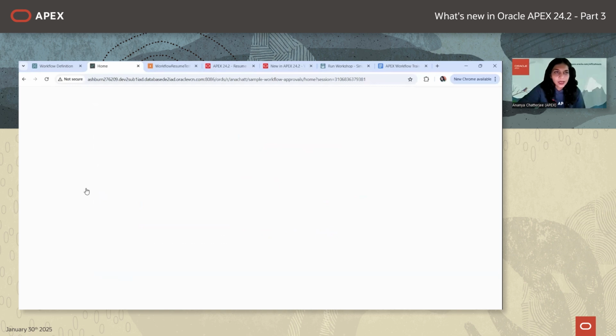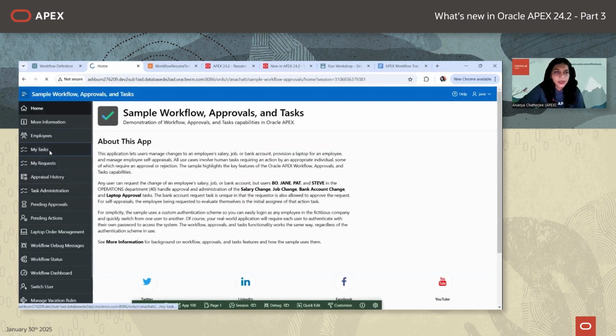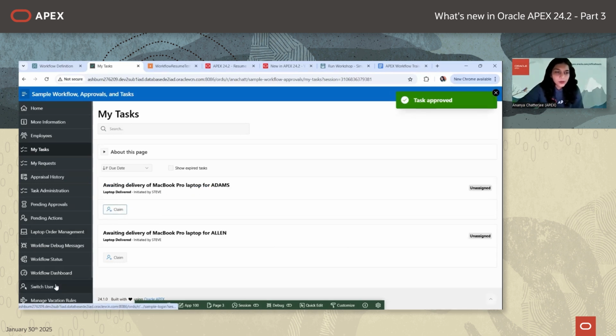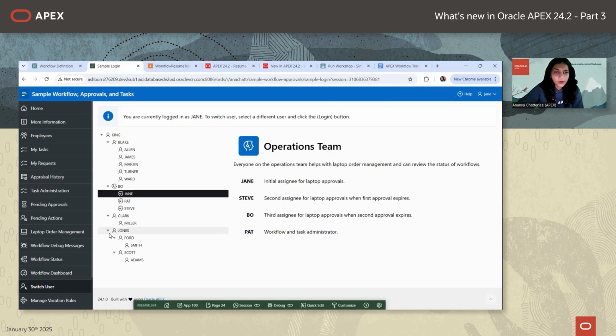I log in as Jane and I go to my tasks. I see the task here and I will approve it. So now that this is approved, I will switch user and go back to Steve just to see where my workflow is right now.